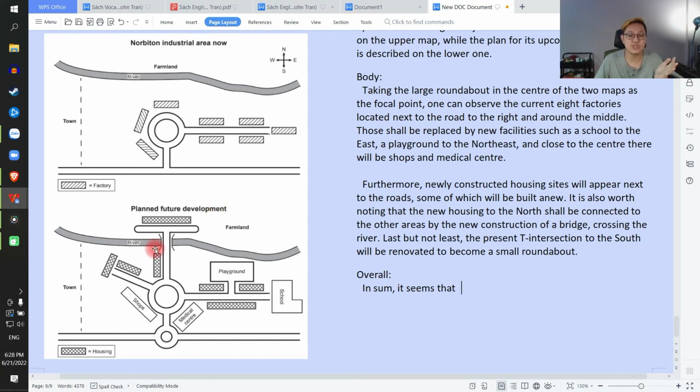So basically it seems like there's a change in the functions of this area. It's no longer an industrial area because there will not be any factories left, but you will have new housing, a new school, playground, medical center, and shops. So it seems that the plan is to change the function of the area.